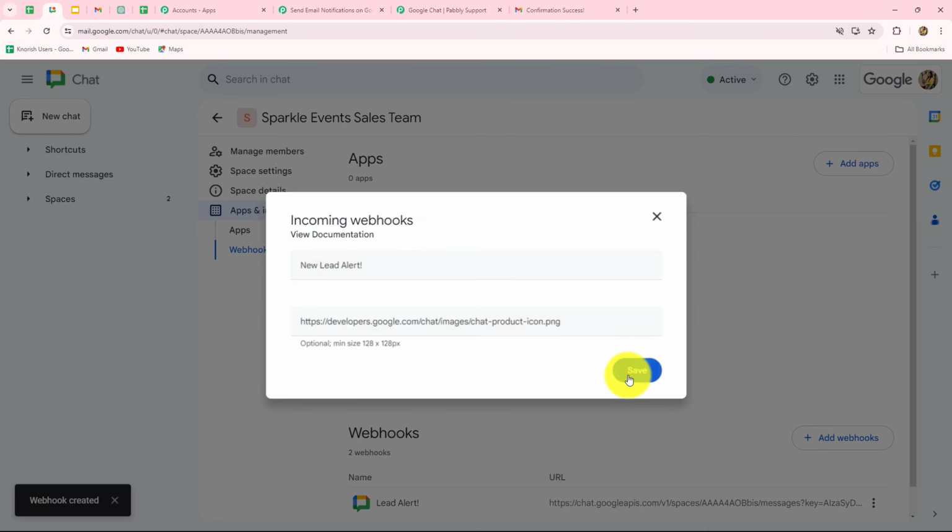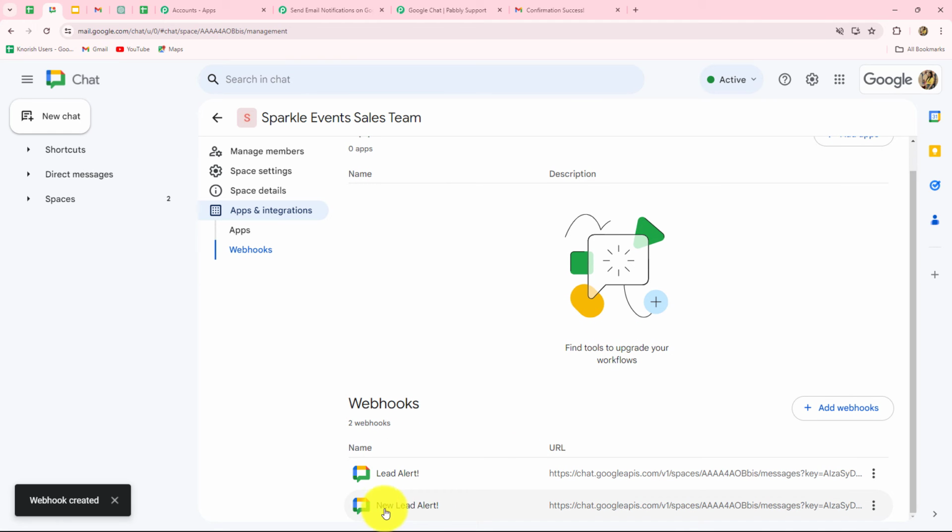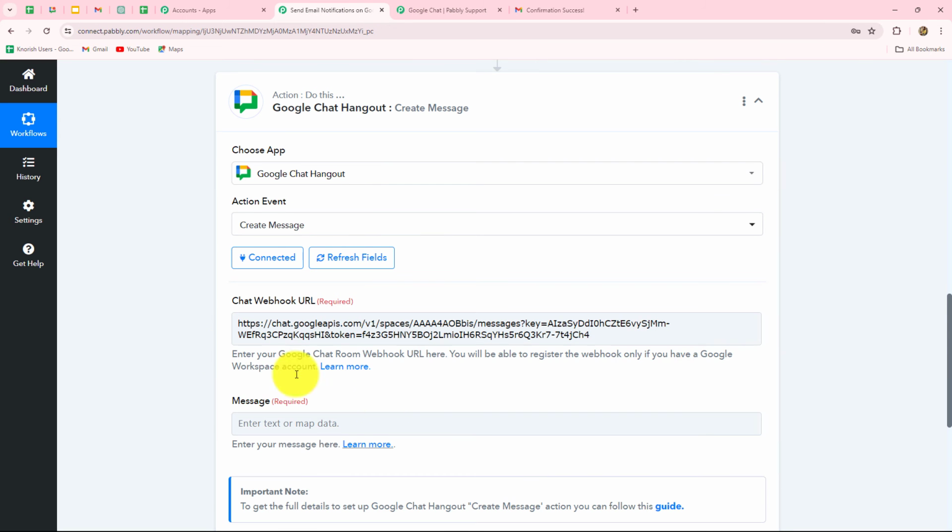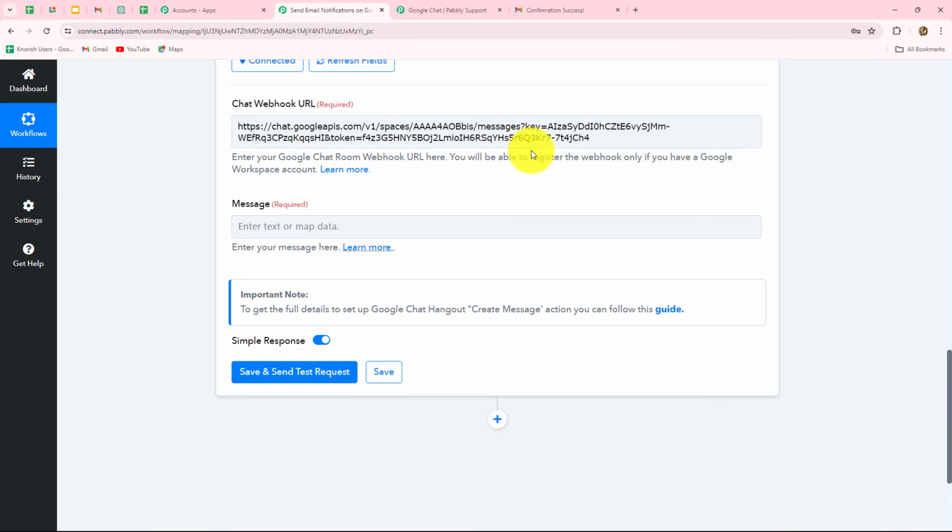Let's click on save. And yes, here we can see that our webhook with the name new lead alert is ready. So this is the URL which is required in Pabbly Connect. Basically, this is the chat webhook URL. So we have to click on these 3 dots. We have to copy the link. We'll go back and paste the URL over here. In this way, you have to find your chat webhook URL.